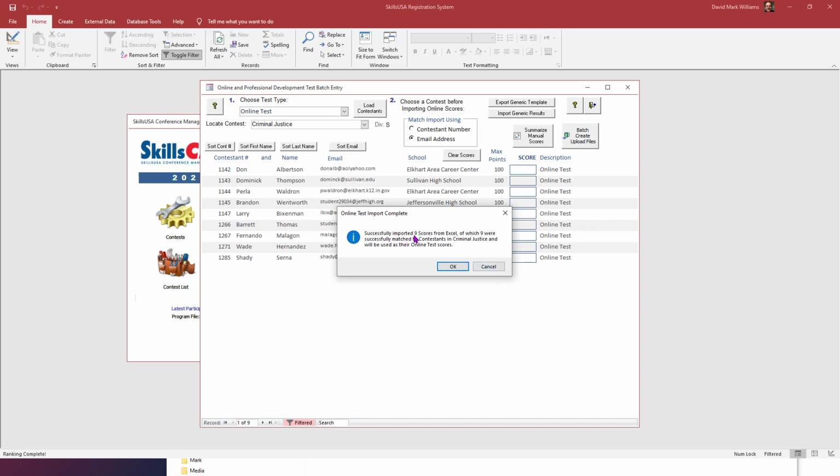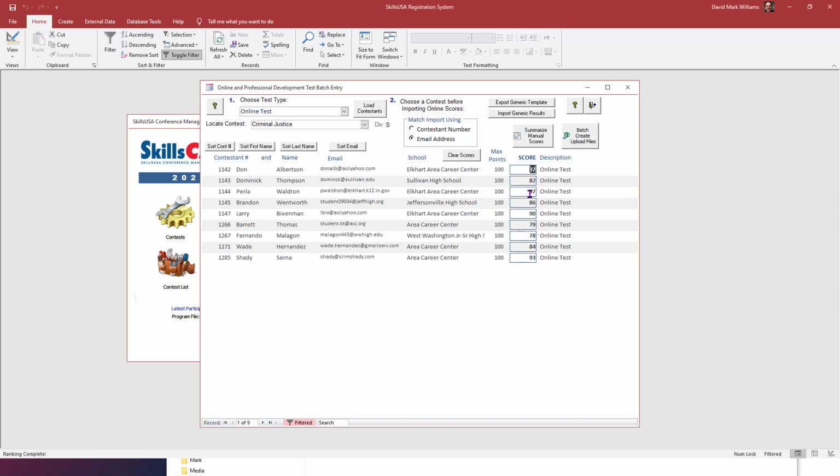Grab that dude, successfully imported 9, of which 9 were matched by email address, and those will be used as their scores. Now, since there's other things to be scored here, of course, it didn't ask me that question about, hey, do you want to use these as the final? But there they are. That's what it imported from my Excel.